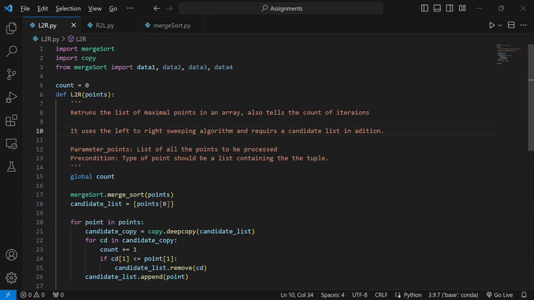Now there are two algorithms by which we will get the maximal points in the given array. The first algorithm is the left to right sweeping algorithm and the second algorithm is the right to left sweeping algorithm. First we will see the left to right sweeping algorithm.